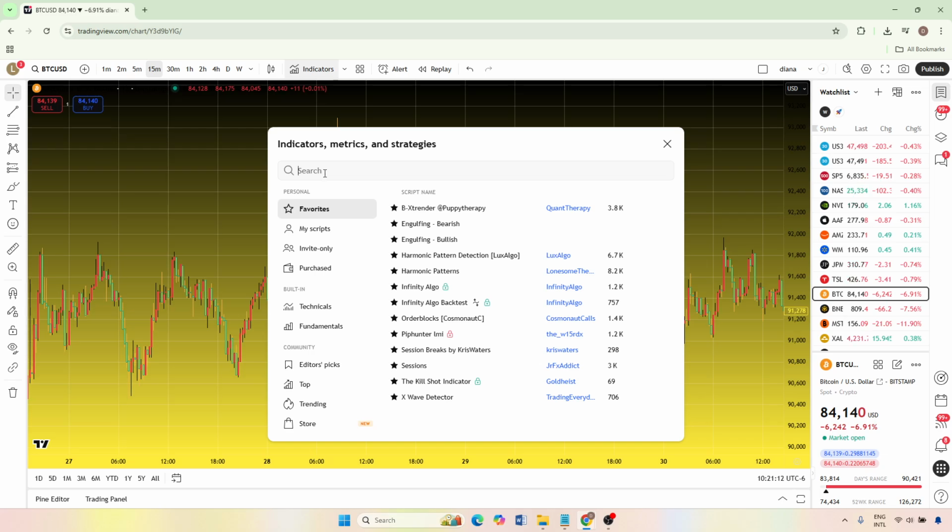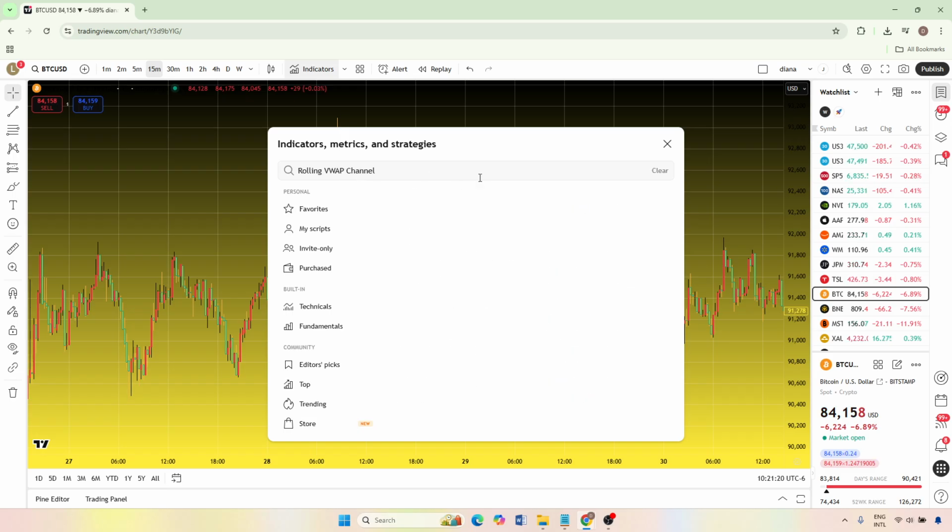When the Indicators window opens, you'll see a search bar at the top. Click inside that search bar to activate it. This search feature is helpful because TradingView has a huge library of tools, and using the search will get you to the right indicator much faster than scrolling through long lists. Now, in that search bar, start typing Rolling VWAP Channel. Type it slowly enough to make sure it's spelled correctly, because even a small typo can prevent the indicator from showing up in the results.